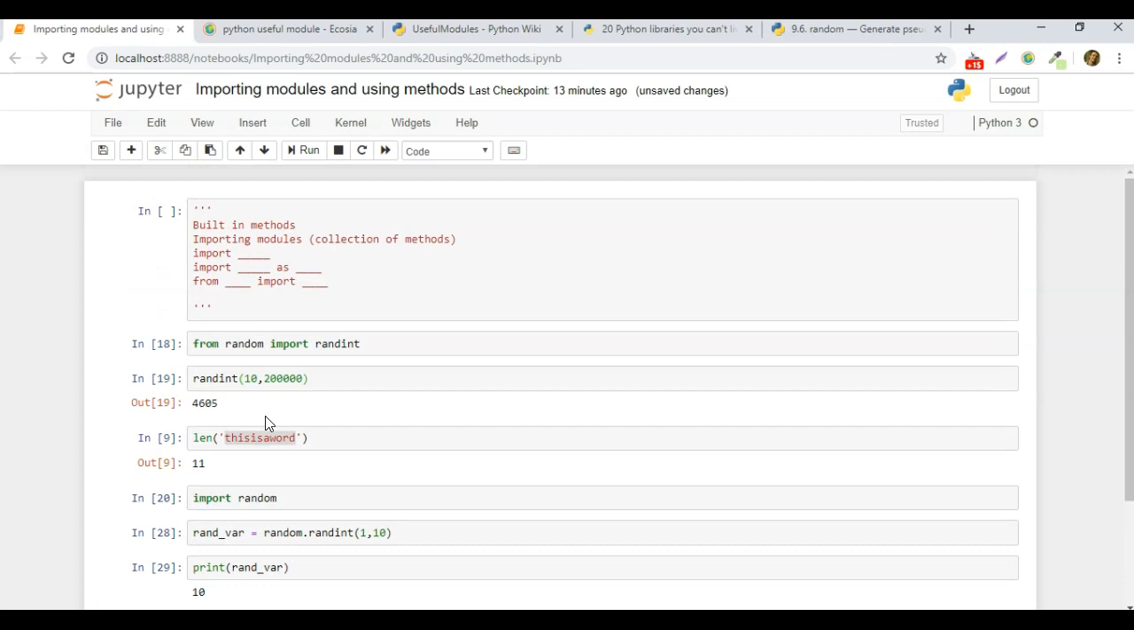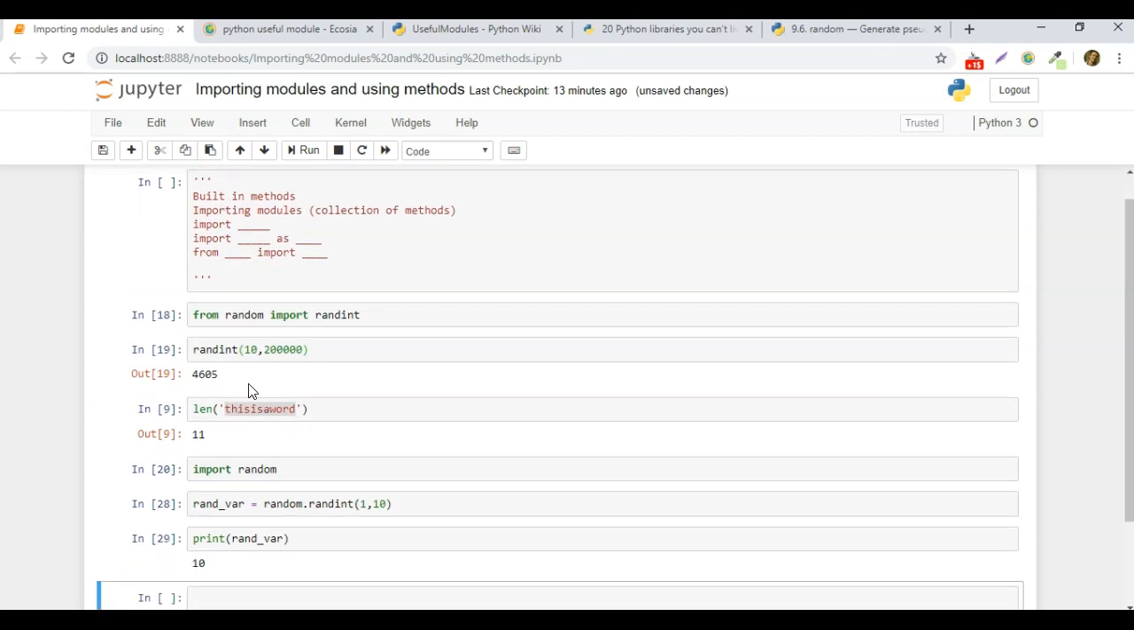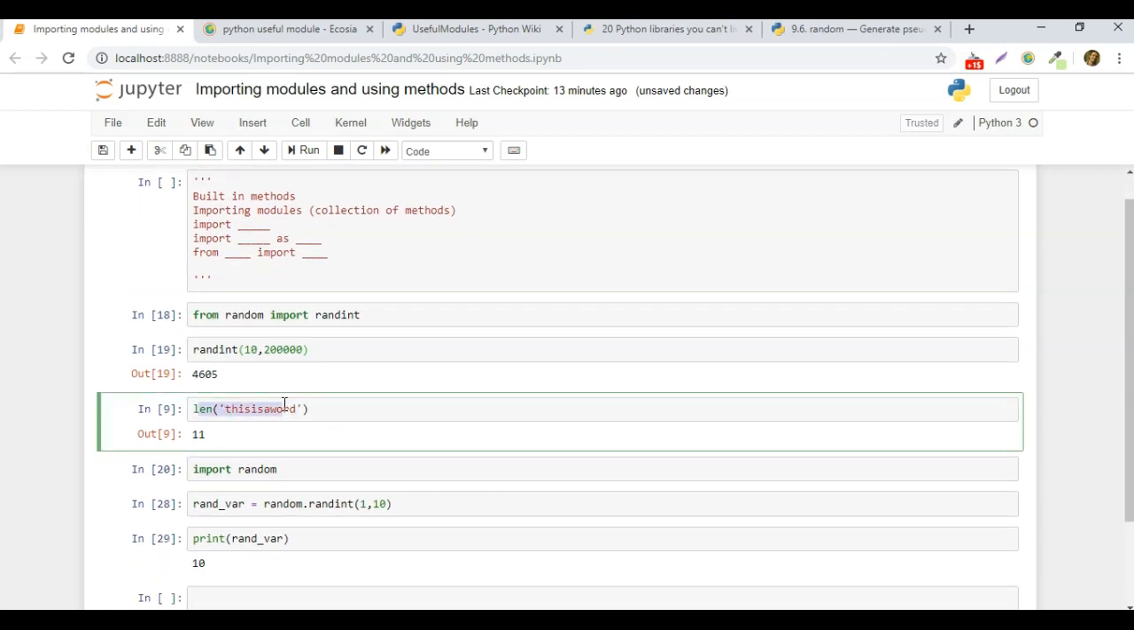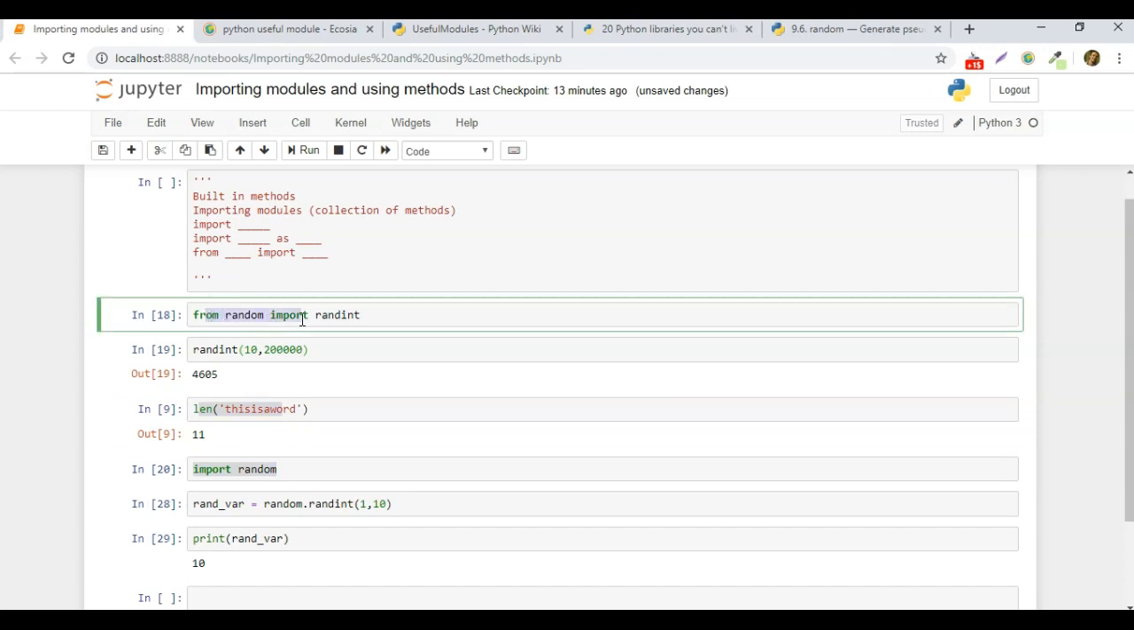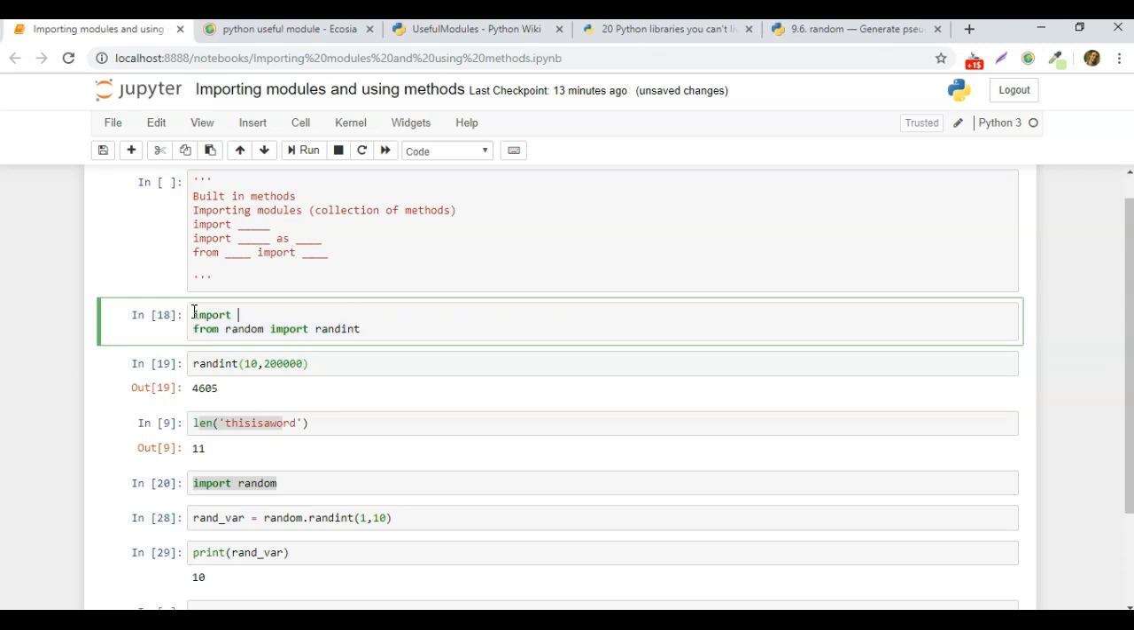Fantastic. So in this lecture, we've been over what methods are. They're basically useful functions that we can have. We've been over a few that are already built into Python. And then we looked at how we can import a module in different ways. We looked at how we could just import it by writing import random. We looked at how we could import just one method from the module. And then we looked at how we could import it and rename it at the same time by doing import random as a new name or something like that. So that's importing modules in a nutshell.